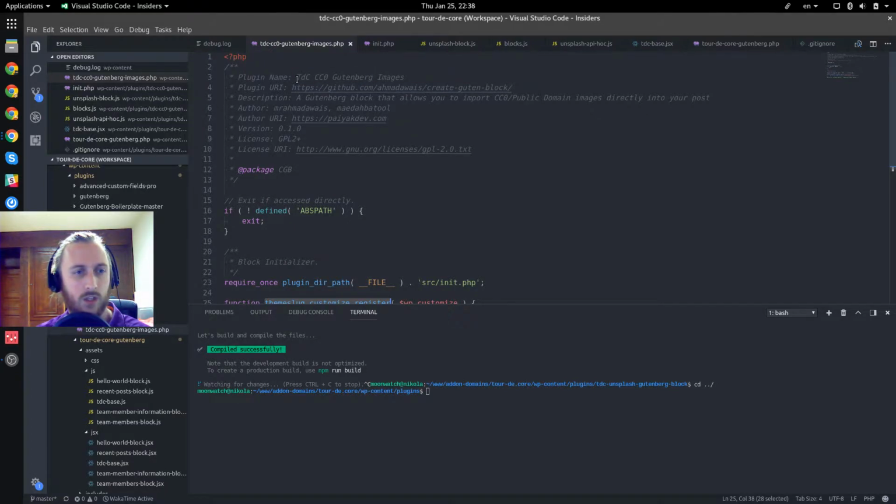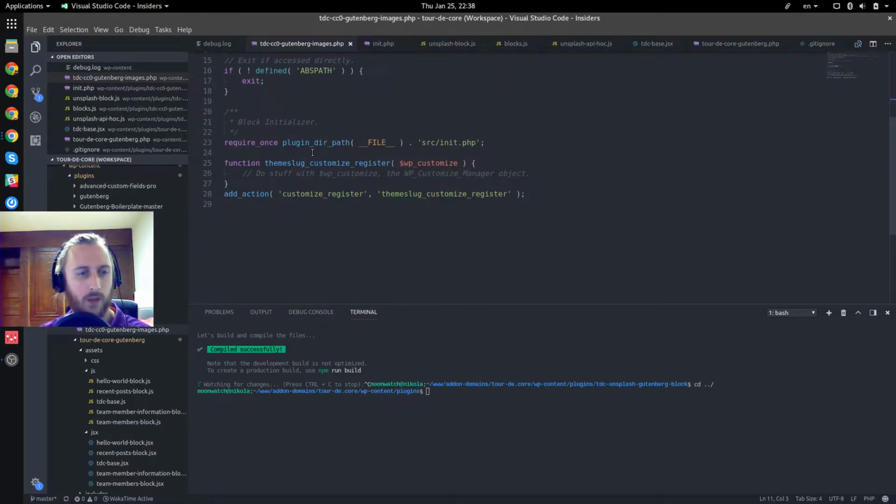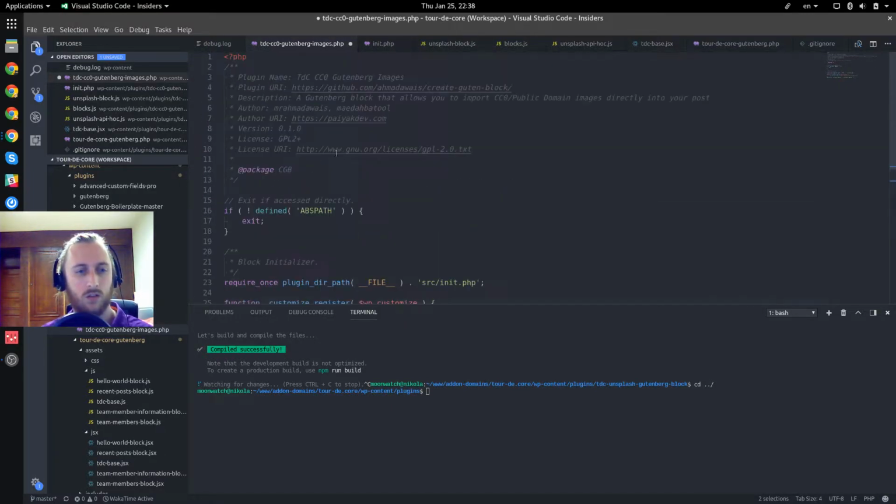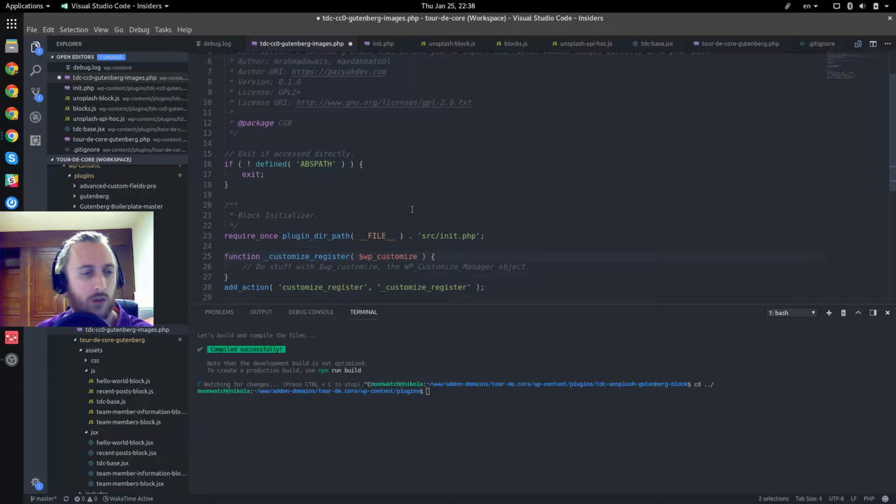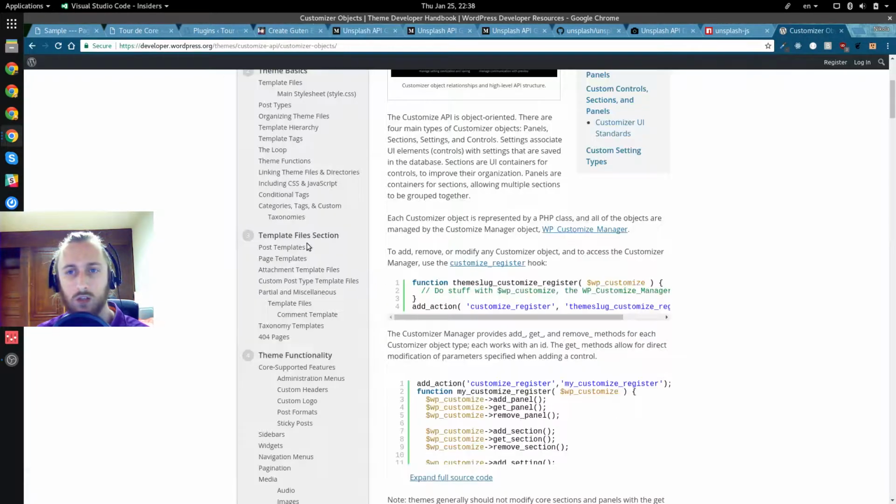And another fun thing, at least with the theme, the theme repository requirements are that you need to prefix everything with your theme slug. So this is going to be fun because we're going to have Gutenberg images, a pretty decent length of our naming conventions. Okay, customize register. Sweet. Now let's just quickly register a customizer control.